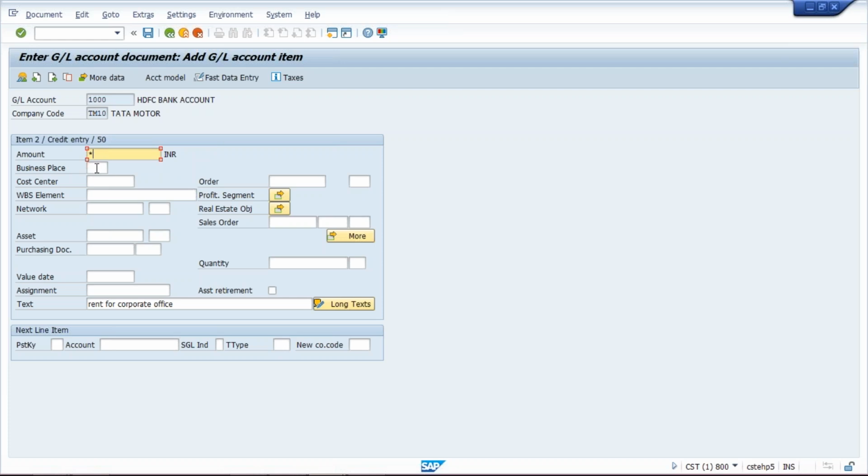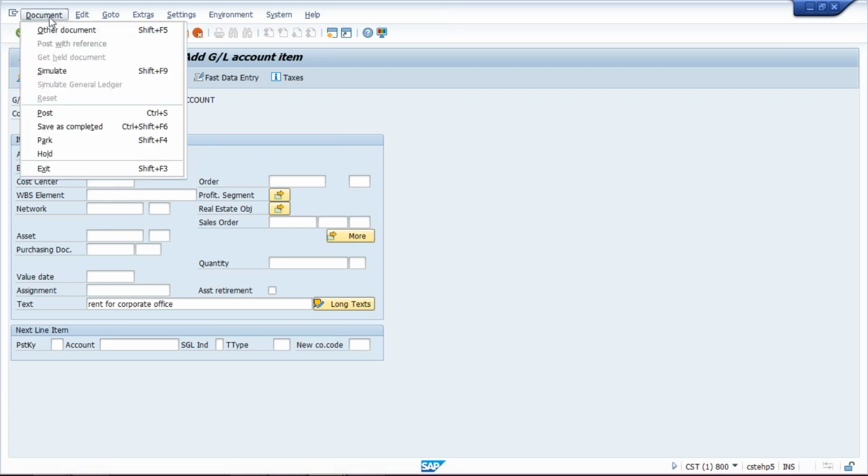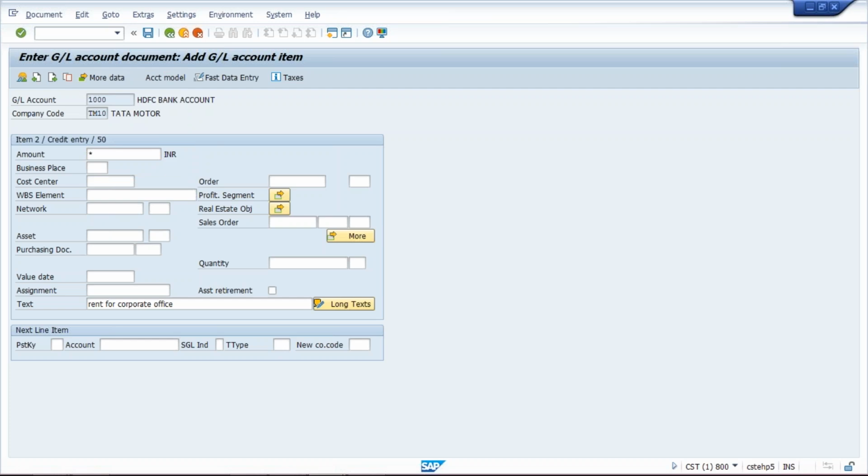But before posting the transaction, we must make sure what the accounting entry is that is going to take place, whether it is right or wrong. So in order to check the accounting entry, click on Document and click on Simulate. We also have a shortcut key, Shift plus F9. So if you click on Document, click on Simulate, what will happen?